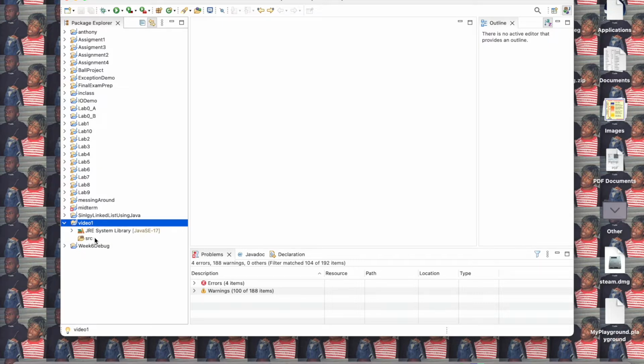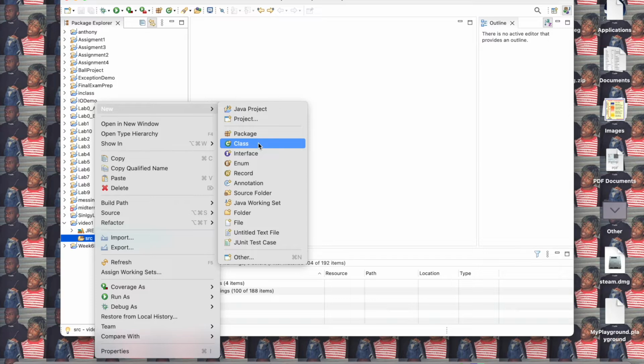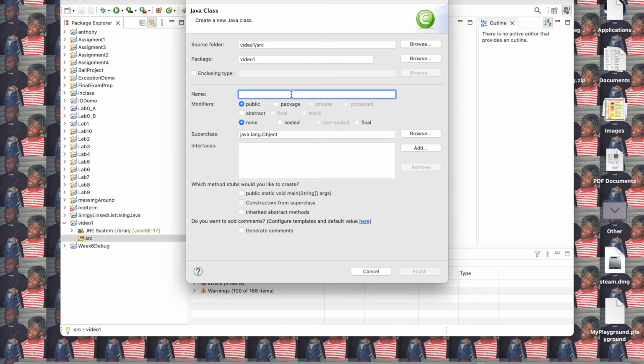And then in your source code, you're gonna want to create a new class, and we're gonna call this one LinearNode. Sorry, don't use capital for the first one. Actually, no, yeah, I do use capital. LinearNode.java. Okay, and then from there you can just hit finish.